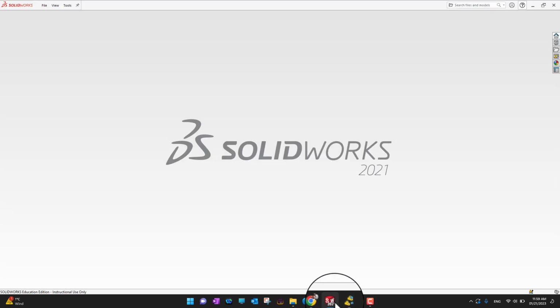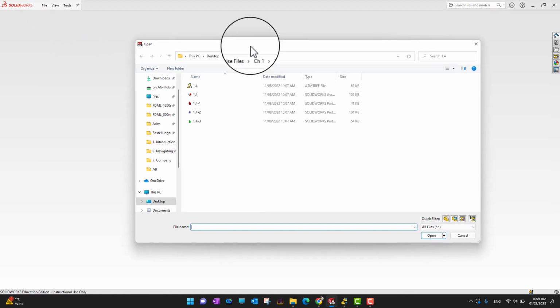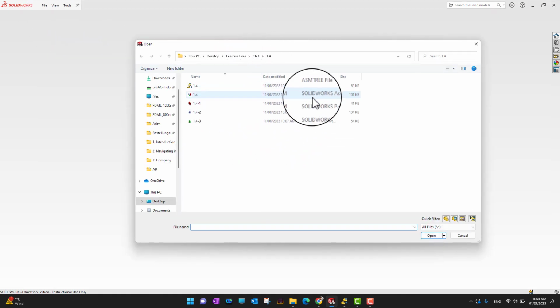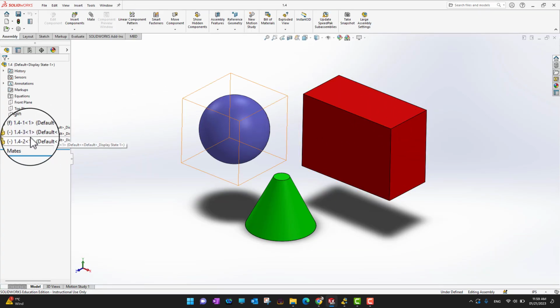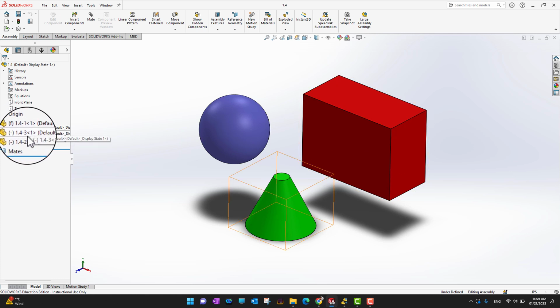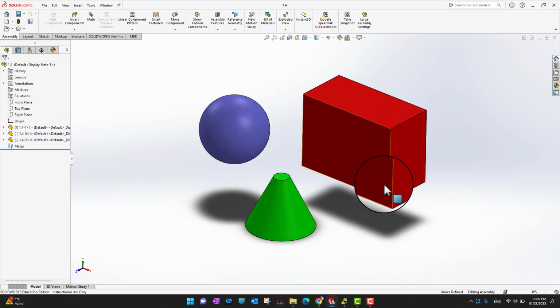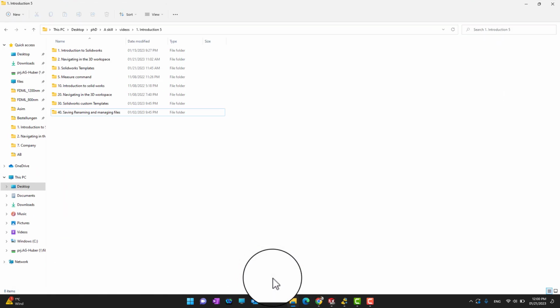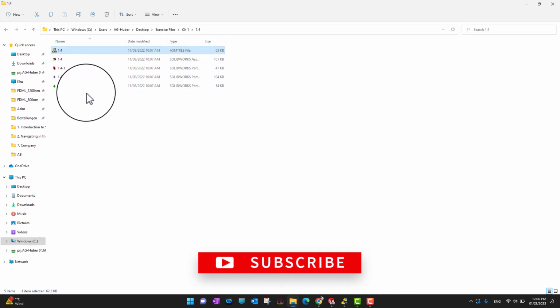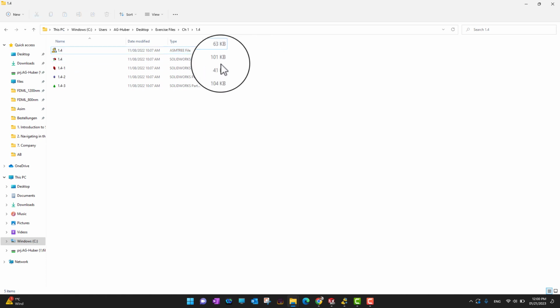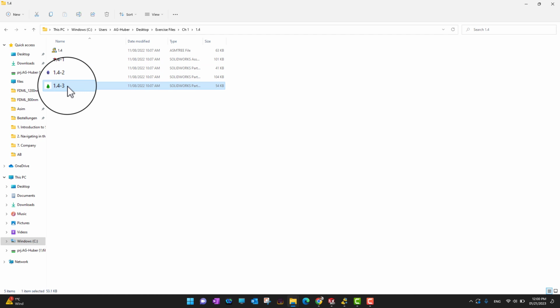I'm going to go into SolidWorks, and then let's go right now into our fourth video, and I'm going to open this simple assembly. So this is a basic assembly, which consists of three different parts. The first one is 1.4, 1.4-2, 1.4-3. So this consists of three different parts, and let's exit this assembly, and I'm going to go back into my folder, into my exercise files, and as you can see, this assembly consists of these three files.